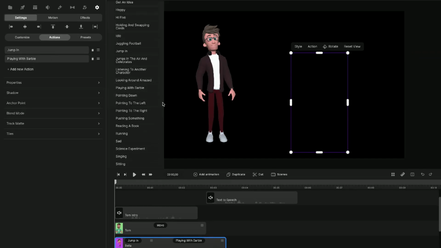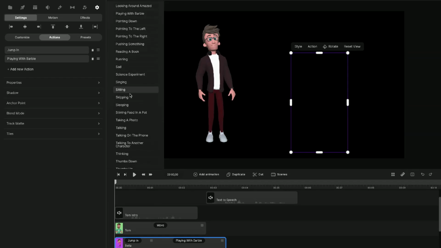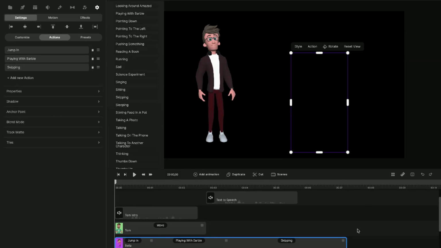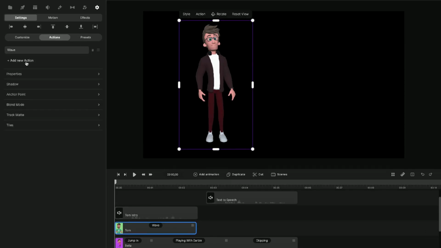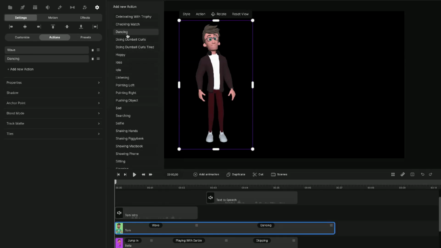And then I'll add a new action, and I'll have her, let's see, skipping. And voila. And then I'm gonna have Tom in this whole scene too, so I'll just add new actions to him as well. I'm gonna have him dancing. I don't know why I like to make Tom dance, but I do. So now we'll play it again.